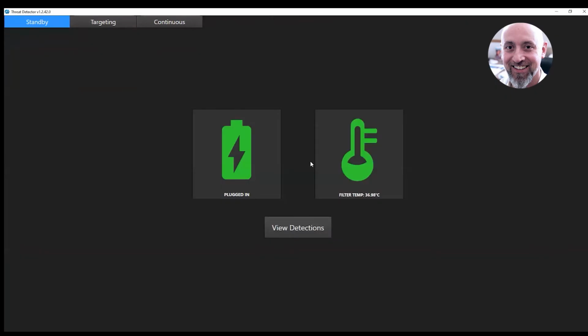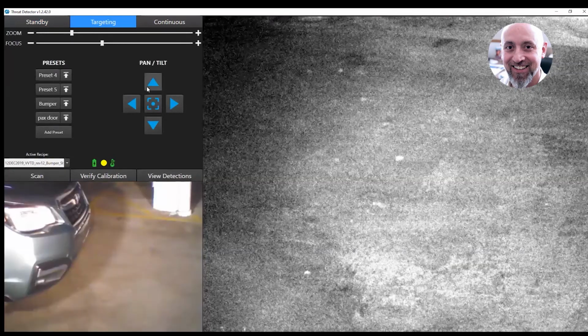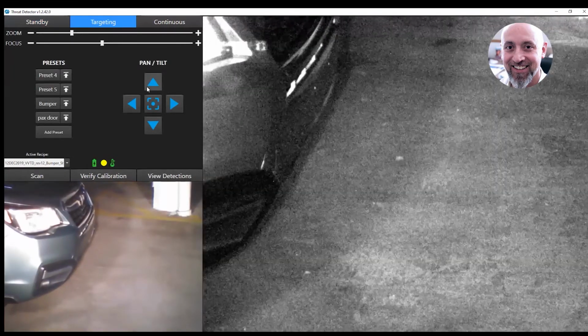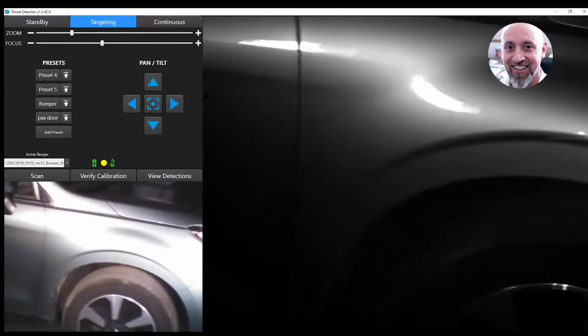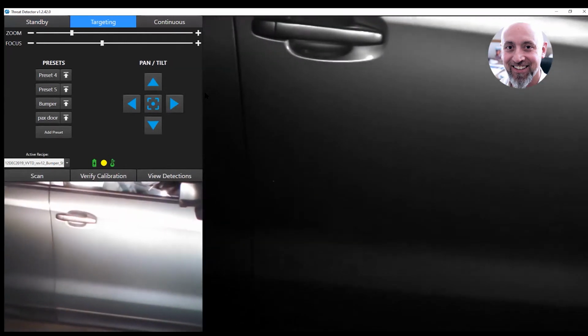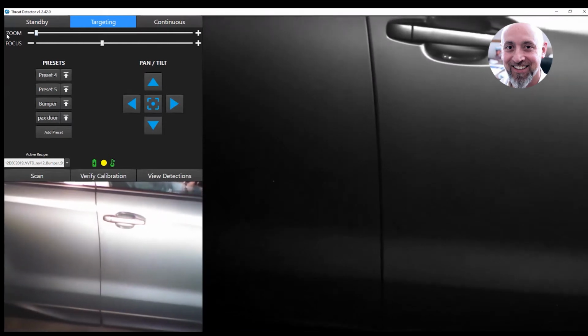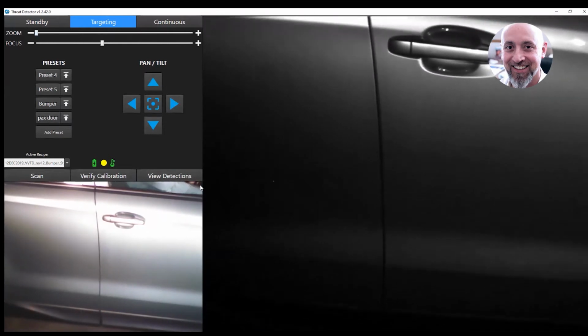So standby mode allows the user to go into a rest mode, saves on light bulb life, and extends the useful time of the system. If you switch over to targeting, this gives us controls such as zoom and focus, as well as pan and tilt and a home button. So that's essentially that cursor that you have displayed there.